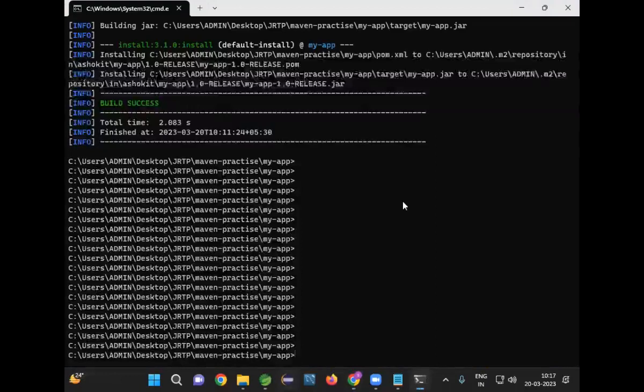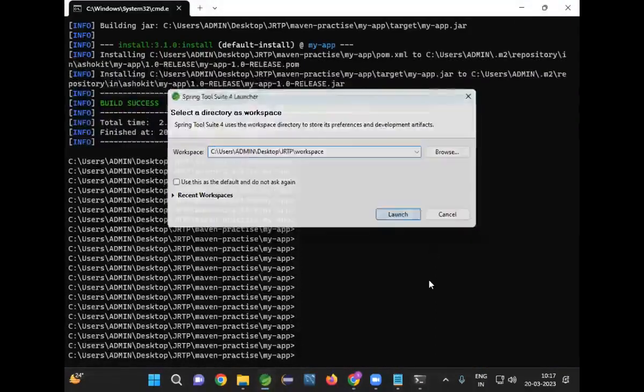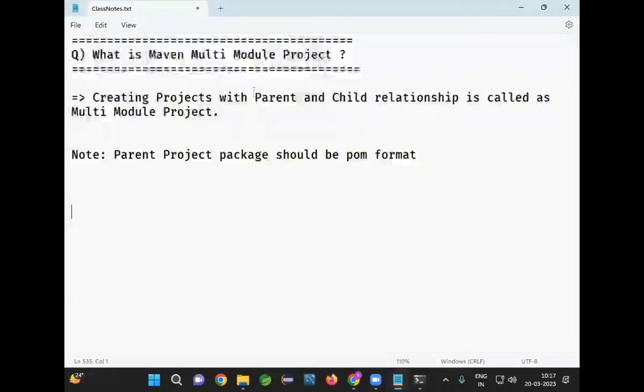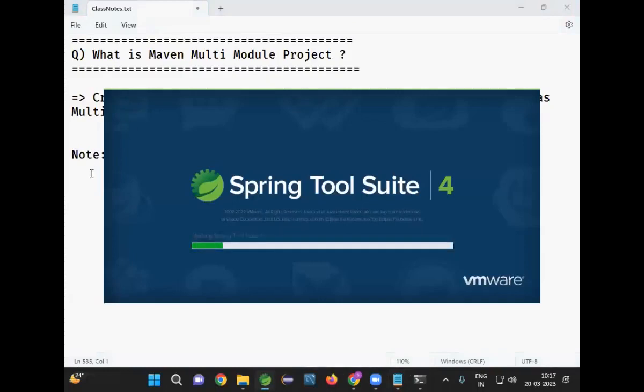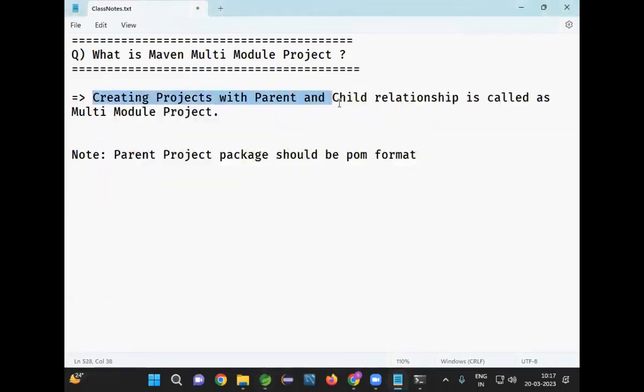Now, let's see here. My IDE is opening. I want to create one Maven multi-module project. What is the meaning of a Maven multi-module project? Creating projects with a parent and child relationship is called a multi-module project. What is the advantage? Maintenance will be easy. I can easily separate the requirements into multiple projects. So here, projects will have a parent and child relation. Parent project packaging will be POM. Child project can be jar or war also, right?